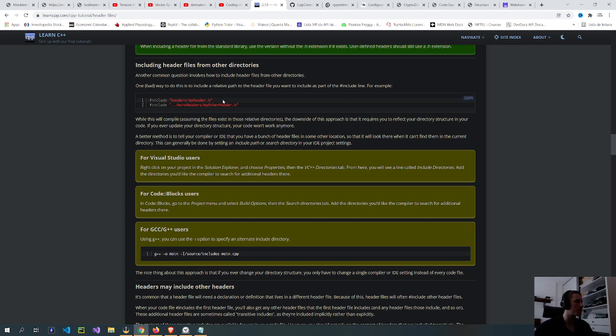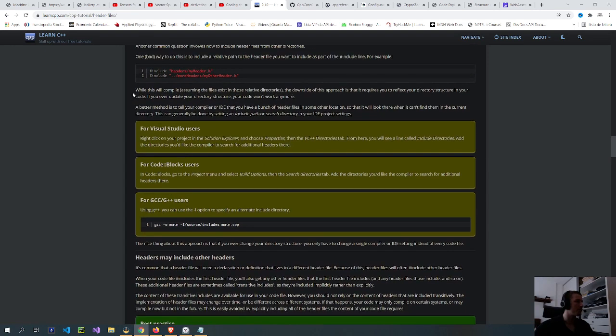For example, while this will compile assembly files existing in those relative directories, the downside of this approach is that it requires you to reflect your directory structure in your code. If you ever update your directory structure, your code won't work anymore.